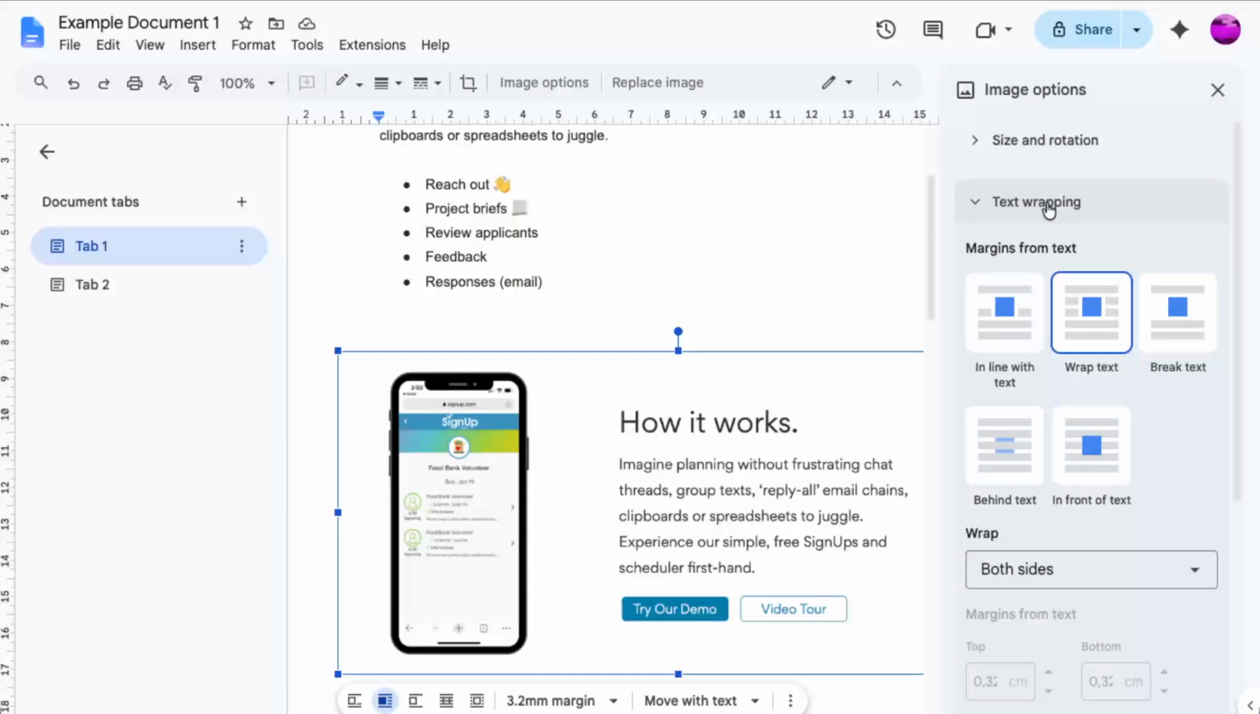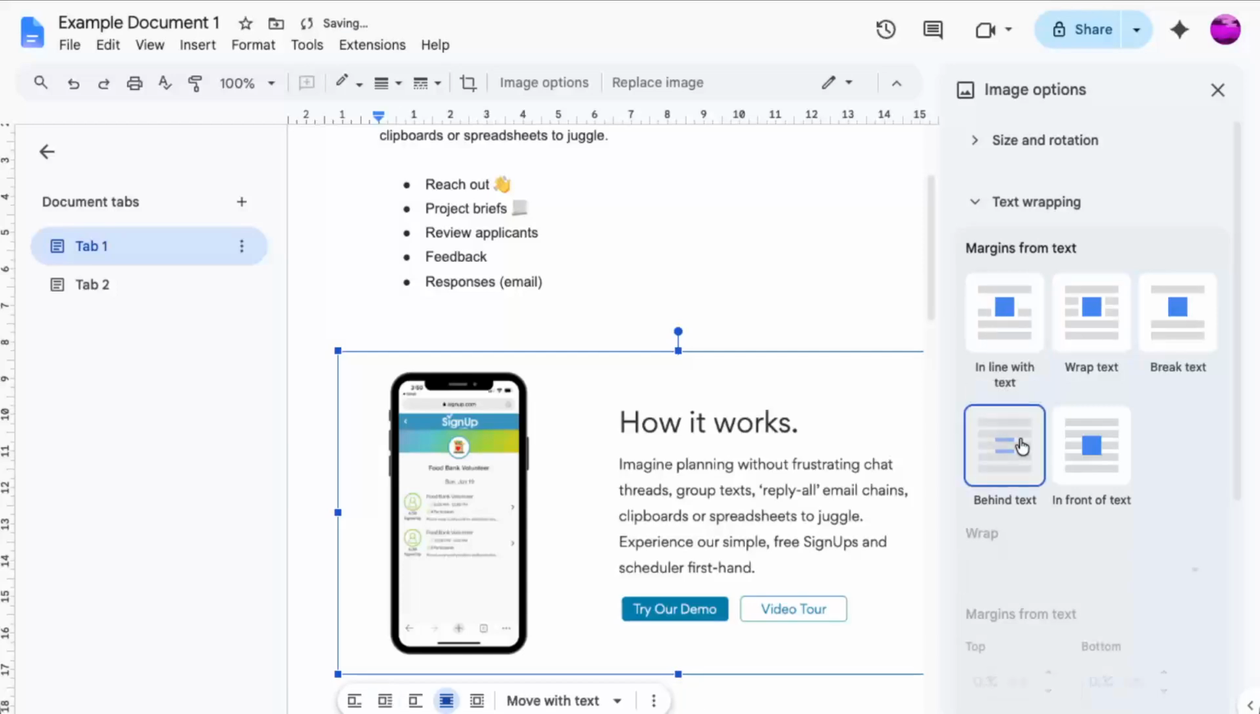This setting controls how text interacts with your image, whether it stays around it, breaks above and below it, or appears in front of or behind it. From the drop-down, select Behind Text. This is the key setting that allows your written content to show on top of the image. In other words, the image moves into the background while the text remains in the foreground, where it can be read over the picture. After that, drag the image onto the area where your text is located.